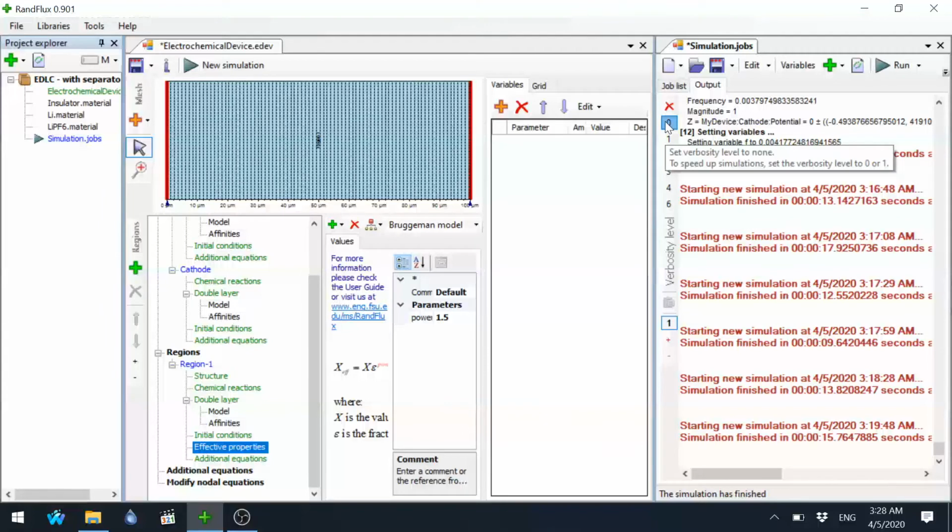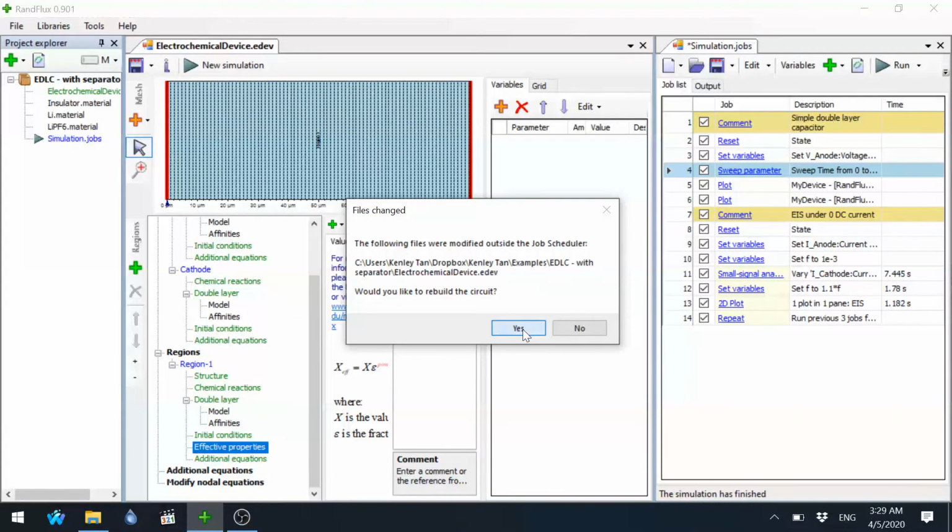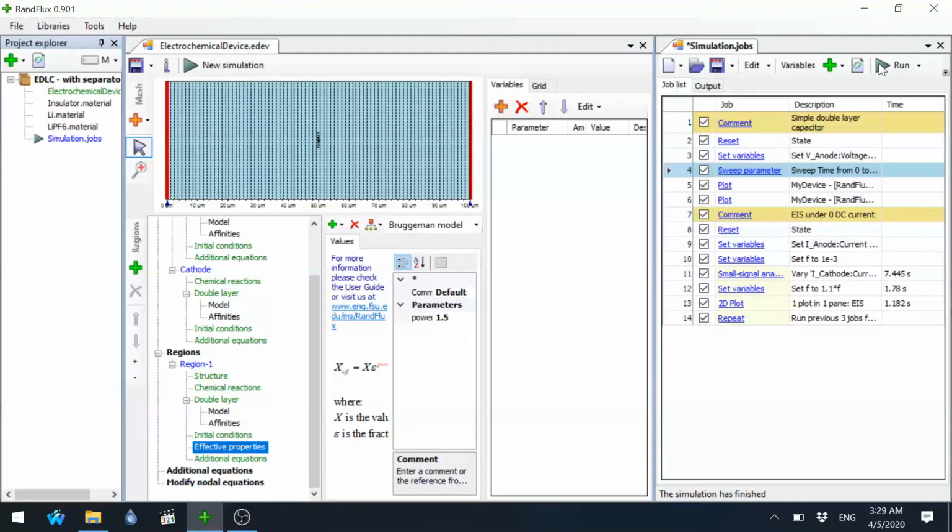Make sure to set this to be 0 so that the simulation can run faster. And then also need to save the device file so that it'll rebuild the circuit on the job file. And then we run this.